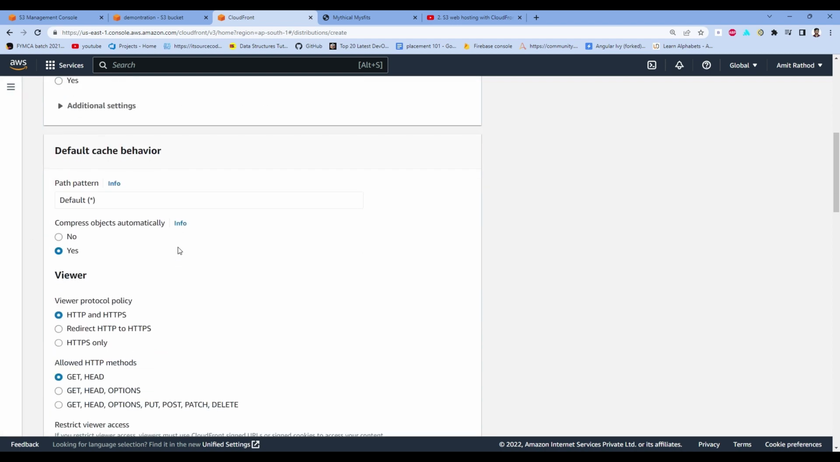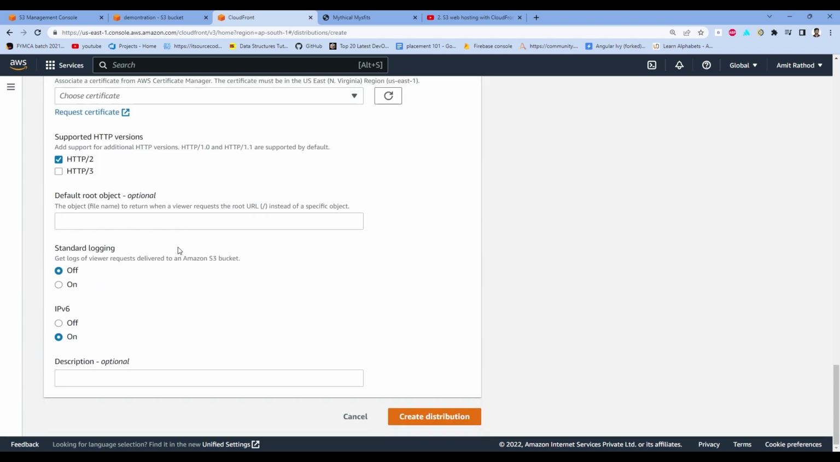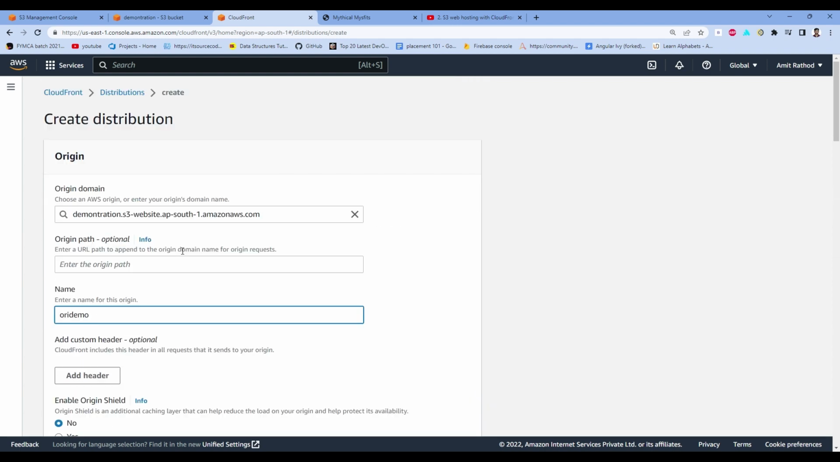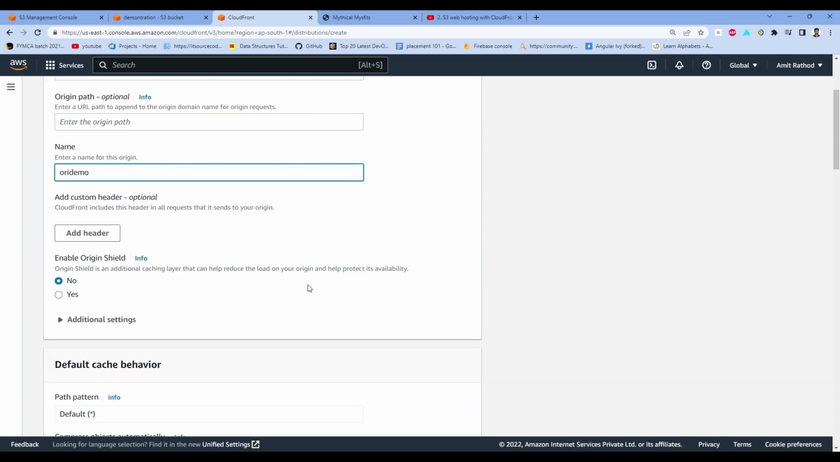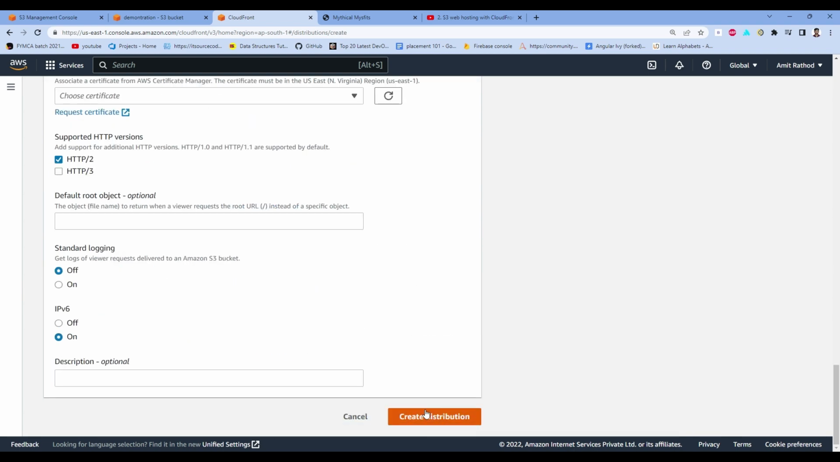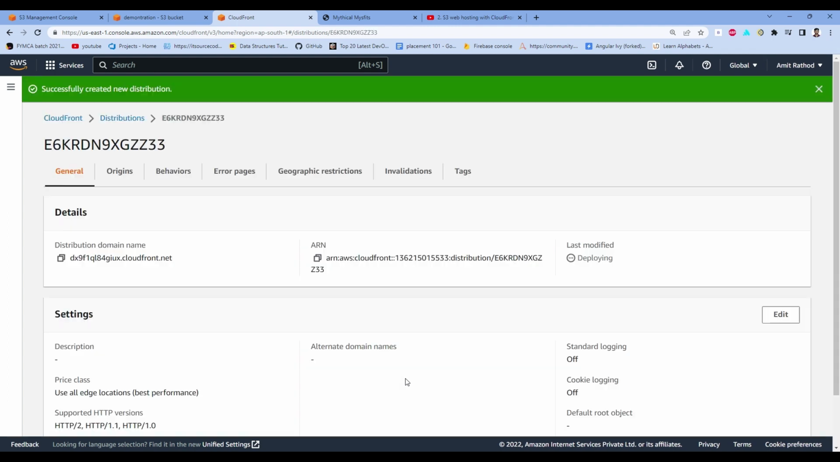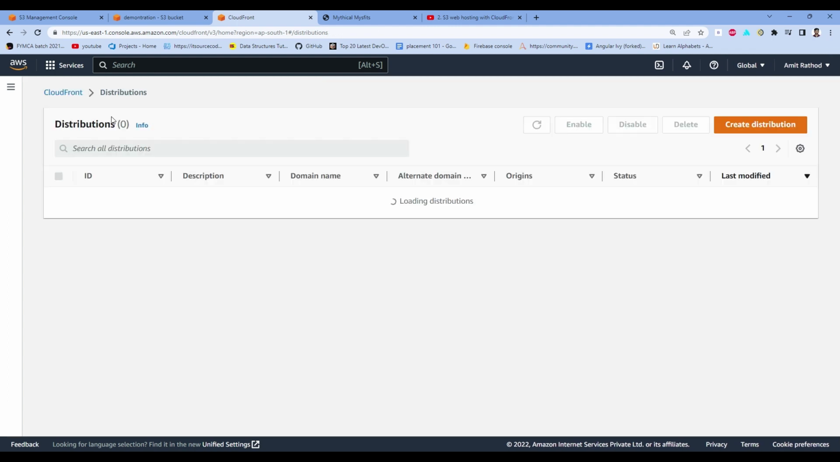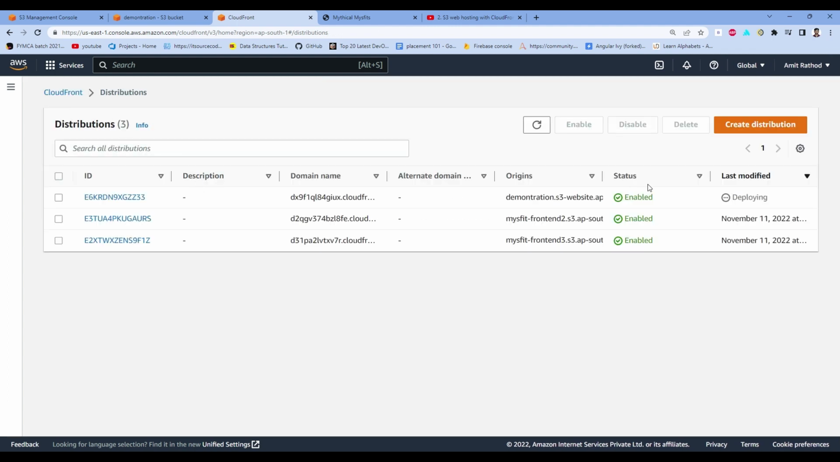After that, keep the changes as they are and create a distribution. So now you can see a distribution is created. It is currently deploying.